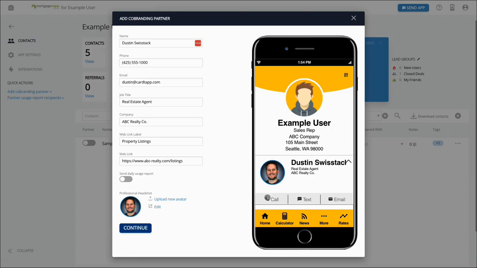I should note that there's also a call, text, and email. So based on the information you enter here, like this phone number and this email address, people would have the ability to, when they receive that co-branded version of your app with Dustin listed here, call Dustin, text Dustin, and also email him as well. I should note also that this is a preview. It looks a little bit different on a mobile device, but this is really just to give you an illustrative example of kind of what it will look like. I do think it tends to look a little better when it's actually on a device because it's not in a preview mode.